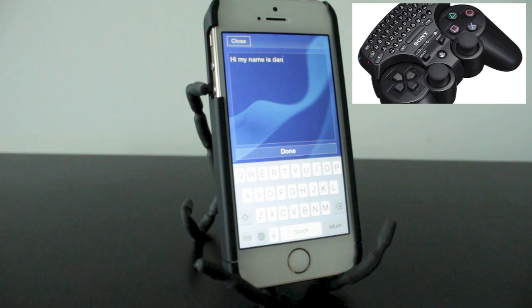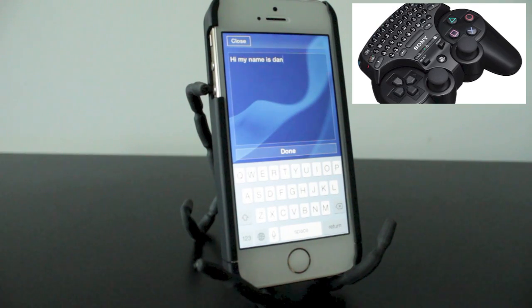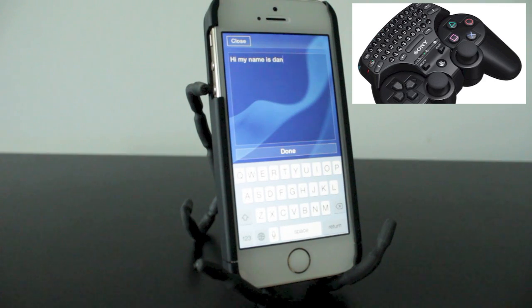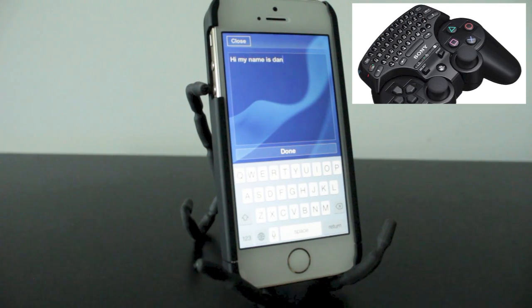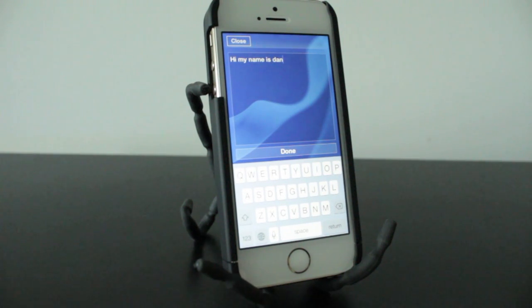And for those of you that purchased that little accessory for the PlayStation 3 controller, this is going to save you some money because you always have your smartphone or your tablet around, and this will just be really quick.